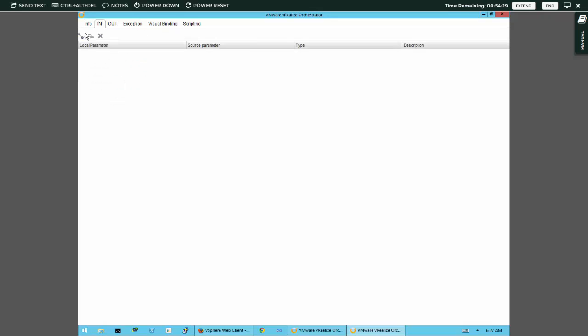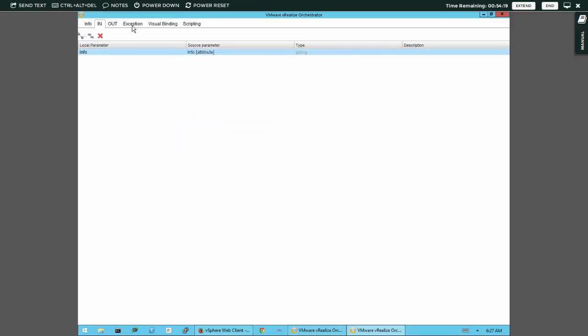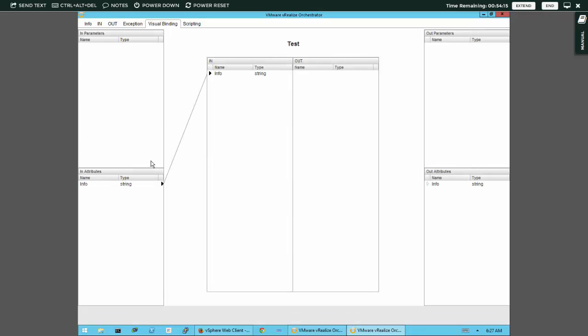Now I want to go ahead and put an input in, since I have an attribute that I wanted to drag in. So I'm going to go ahead and click this button to bind. It automatically knows what attributes are available. I'm going to select it and then put it in. I don't have any outputs right now. I don't have any exceptions. Visual binding, you'll see that it automatically created that visual binding for the input I did. The in attribute that came from the external to this particular scriptable task is info, and it's a string, and it's bound to the name info, which is also a string inside of this.